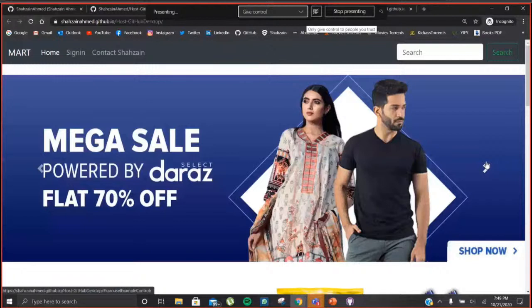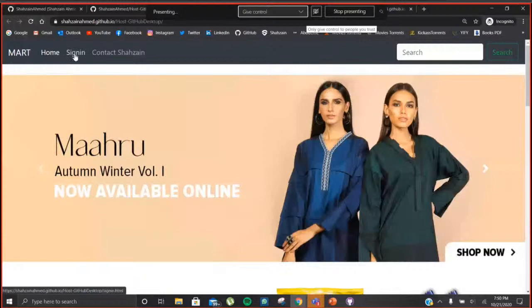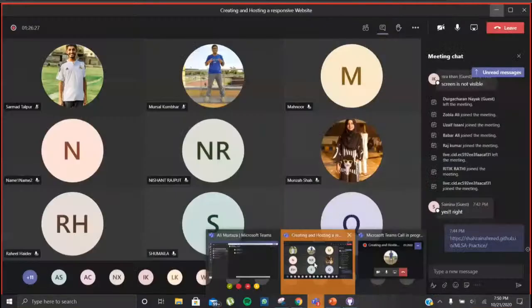When you click on the sign in page, again the sign in page will appear. So it means everything has been completely hosted. So even if I give you this link, it is again going to work perfectly. You guys can check it.